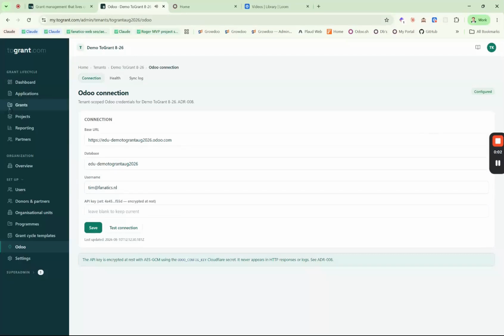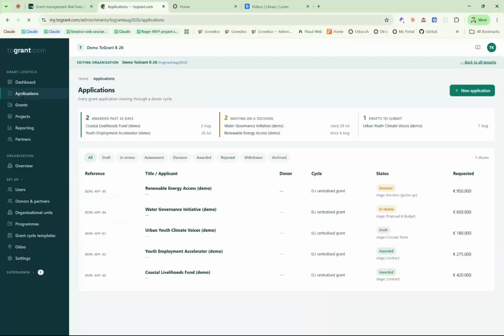Well, if we take a look at applications, so requests, then we can see that you can actually see here what the status is of all pending and all awarded applications. So here you can see what has been awarded in the past 30 days, which projects are still awaiting a decision, and which projects are still in draft that still need to be submitted.